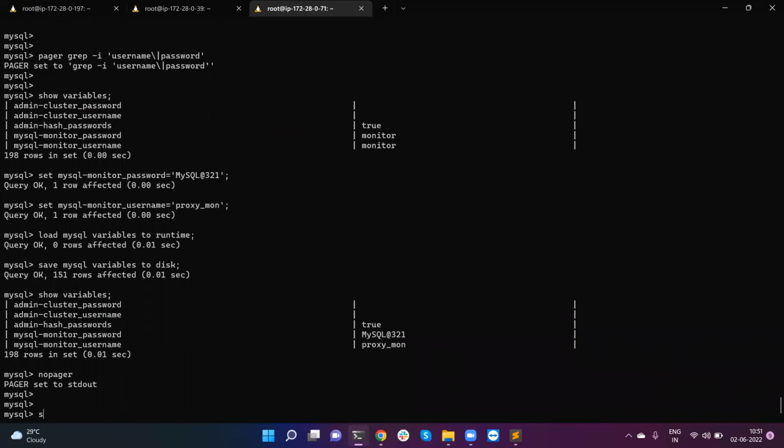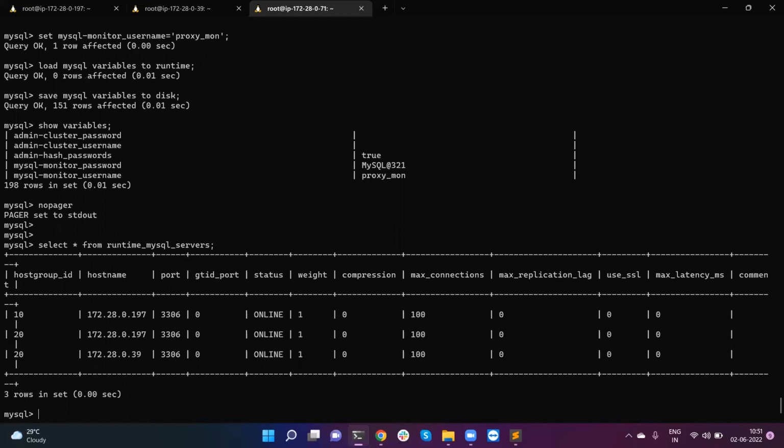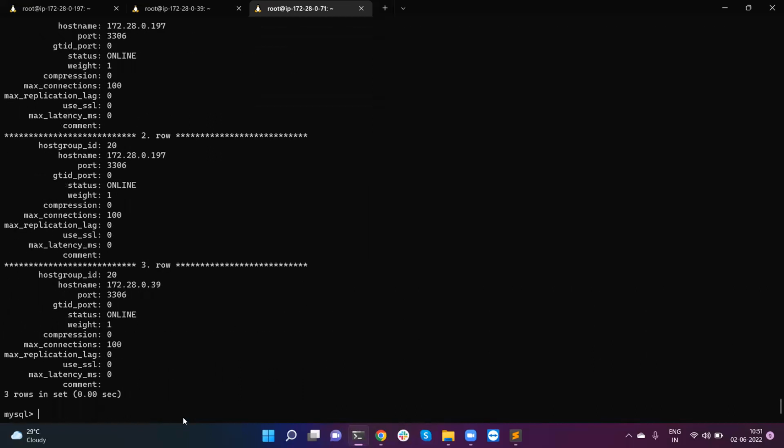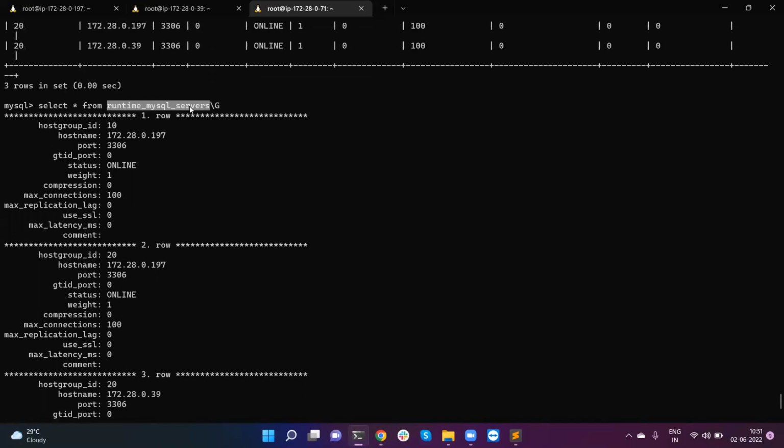Now select star from runtime_mysql_servers. Okay, so we enabled the monitoring, right? We assigned the monitoring privileges. We enabled the monitoring. Now, in mysql_servers we only made 2 rows, right? One is for the master and another one is the reader. Now, if you see here, we have 3 rows in the runtime_mysql_servers. The runtime_mysql_servers is currently showing 3 rows.